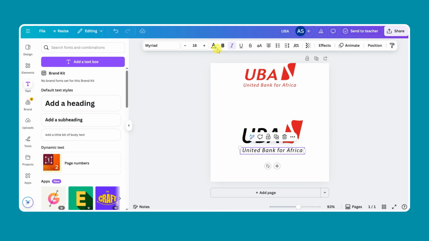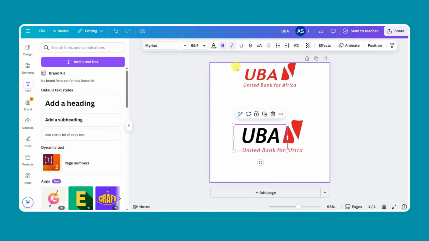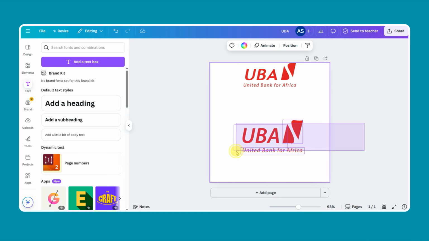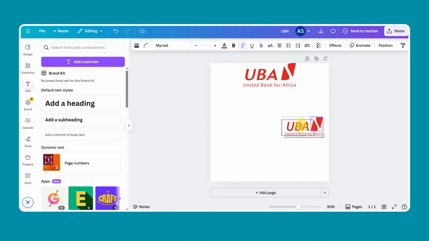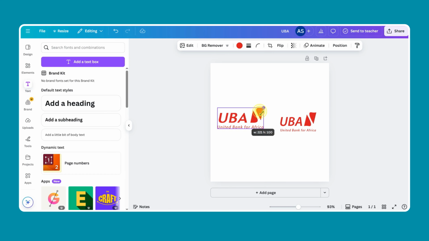Next, select and change the color to red, then also change the color of the UBA text to red. Now select all elements and reduce the size. Drag to the right side of your design, and there you have it.